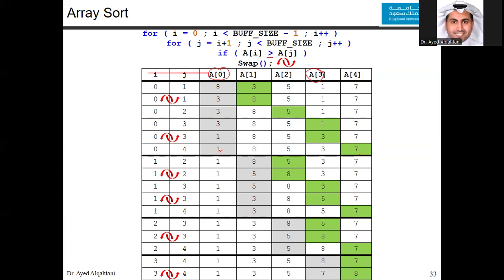So if we stopped here, did we sort the array? Is it like 1 and then 8, 5, 3, and 7? No, we didn't sort it. We still need to work on the other positions. But now we made sure that we have the correct number in the first position. And we can now worry about the rest.